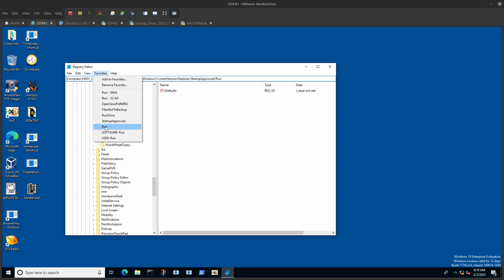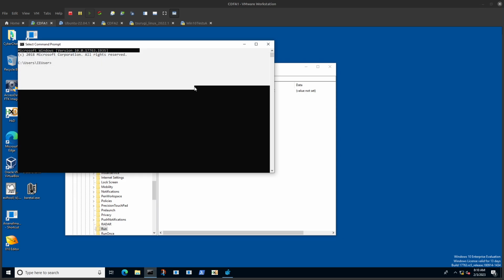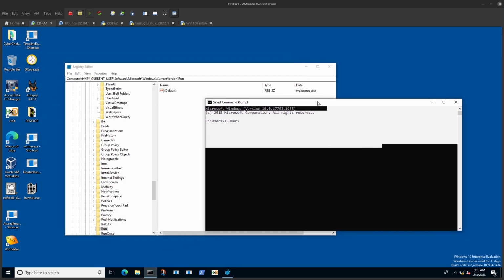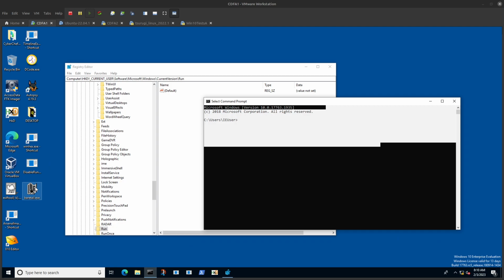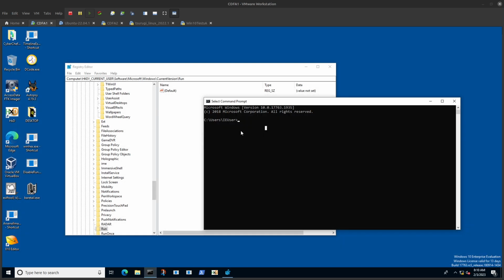So again, in the user run key we have nothing there, but let's go ahead and add a value that will run this Baretail. This is just a standalone executable used for monitoring logs, thanks to Hasharzadi, who pointed this out. I never even knew about it before. So let's add a value.